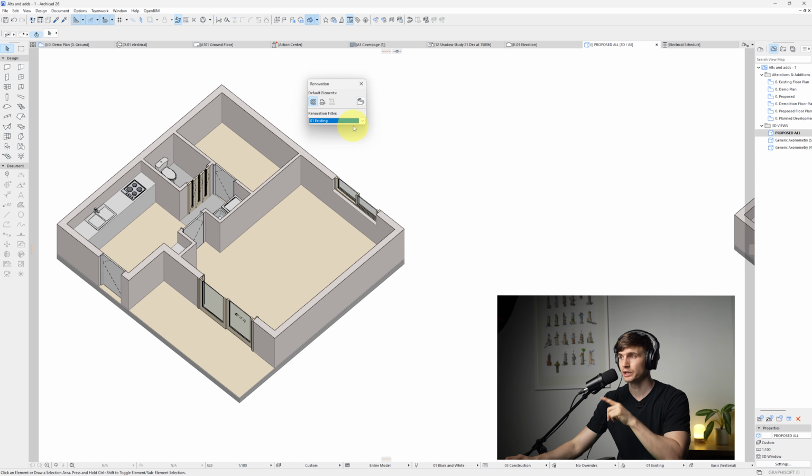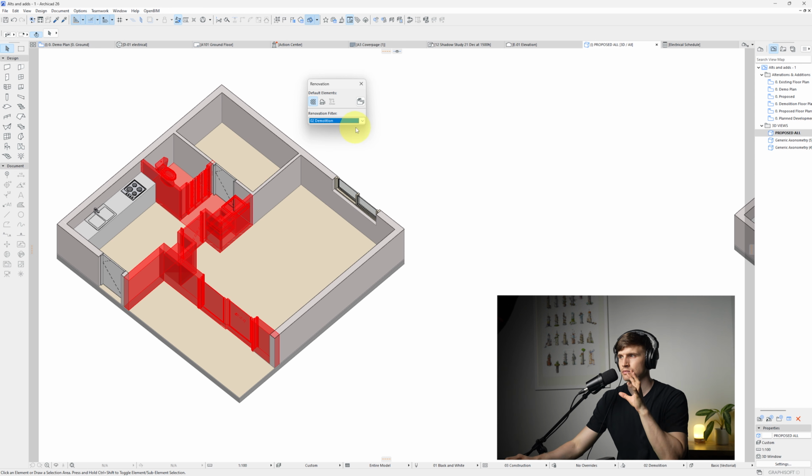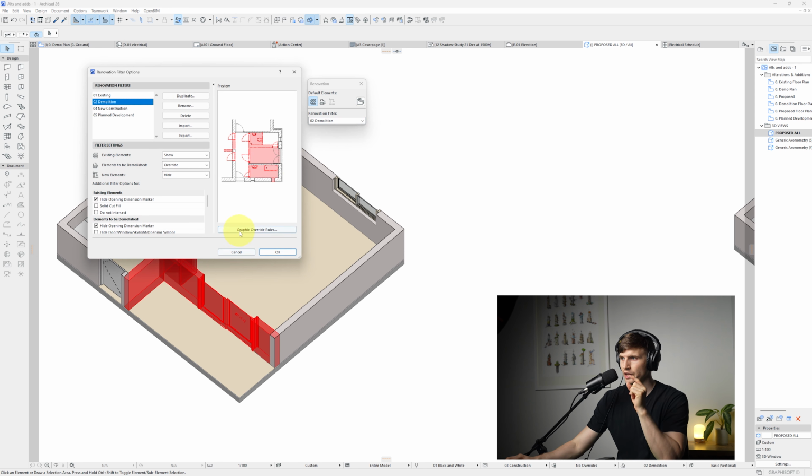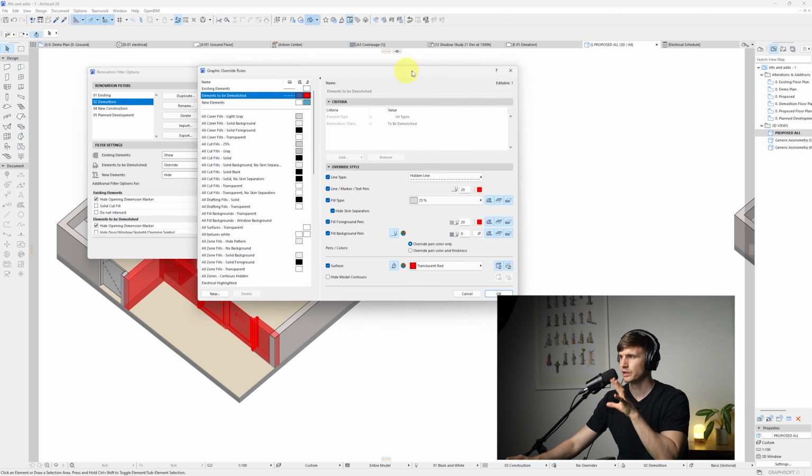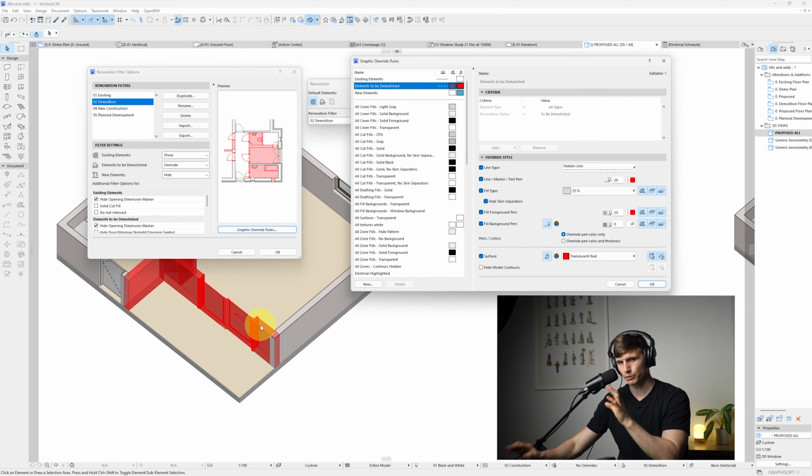So when it comes to our 3D, it's essentially the same thing. So when we change the filter, it's going to change how things show. Now the main difference for the 3D, if we go into our renovation filter options and then we go to graphic override rules, if we want the materials to show up red, like we've got just here, we just need to make sure that the surface is turned on to override as well, just by checking this box and then overriding uncut and cut surfaces as well. We're going to get this override in the 3D.